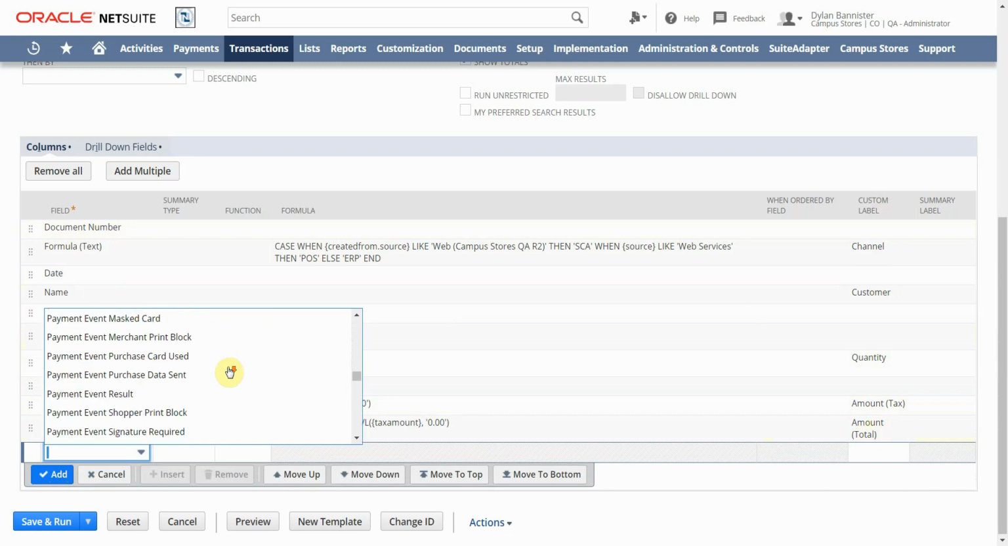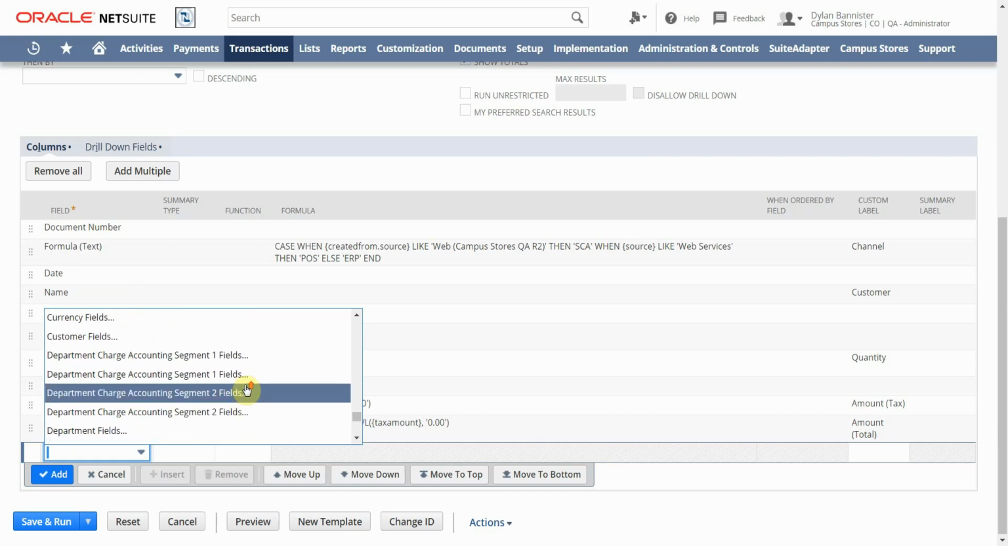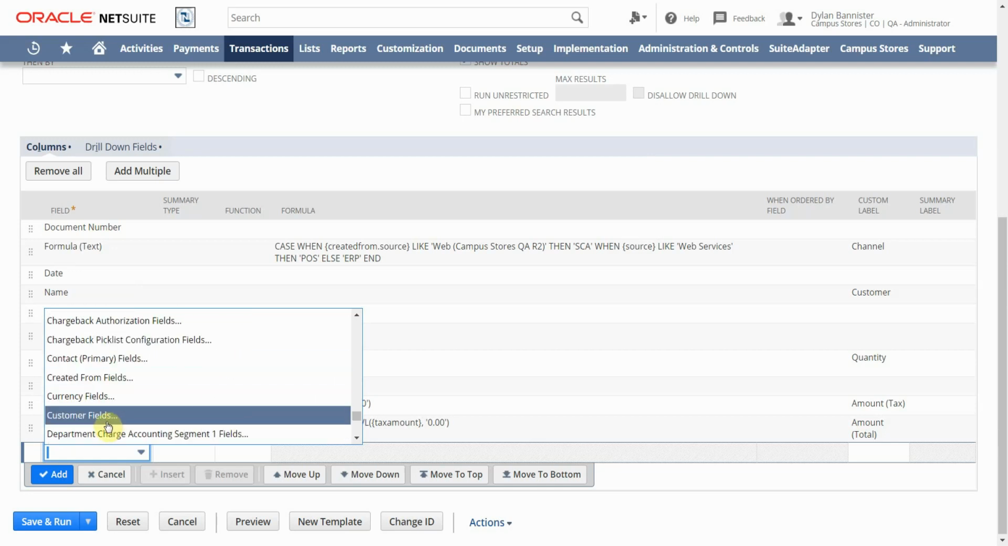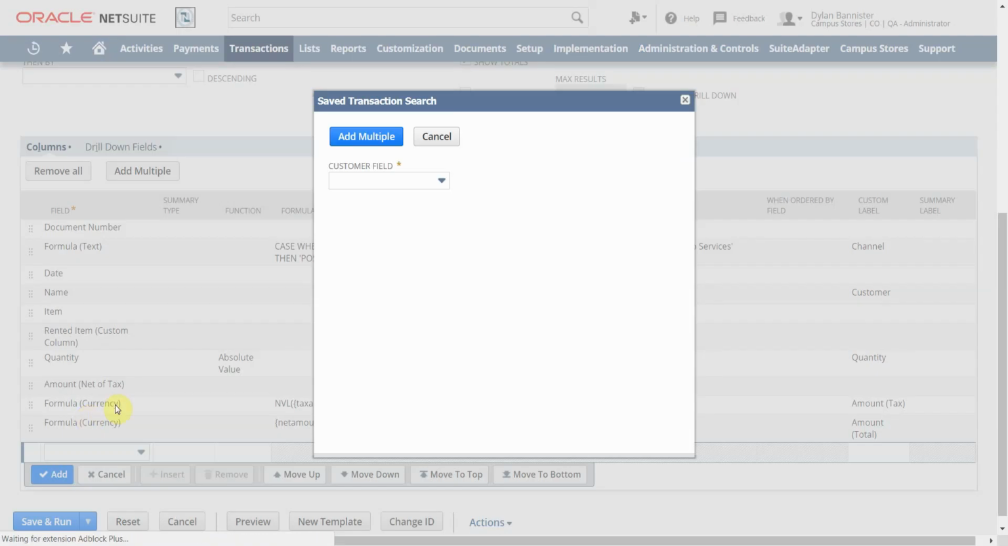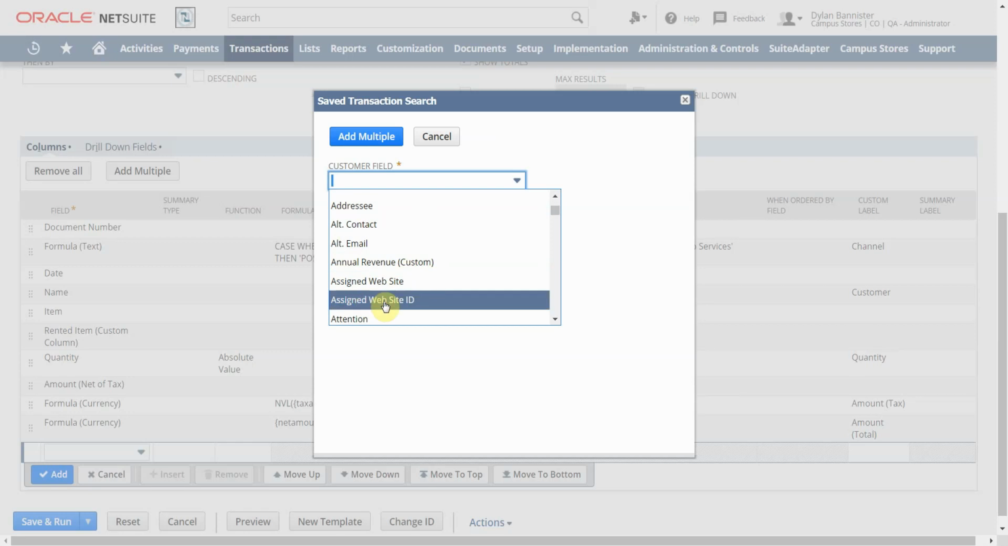And one that I want to point out is down at the bottom of this list. If I scroll all the way down here, you'll start seeing fields with dots after them, the ellipses. And what this means is it's not grabbing the customer field itself. You can think of this rather as a join, where this customer field will take the customer record that is attached to the transaction, and then look up a field in that customer's record.